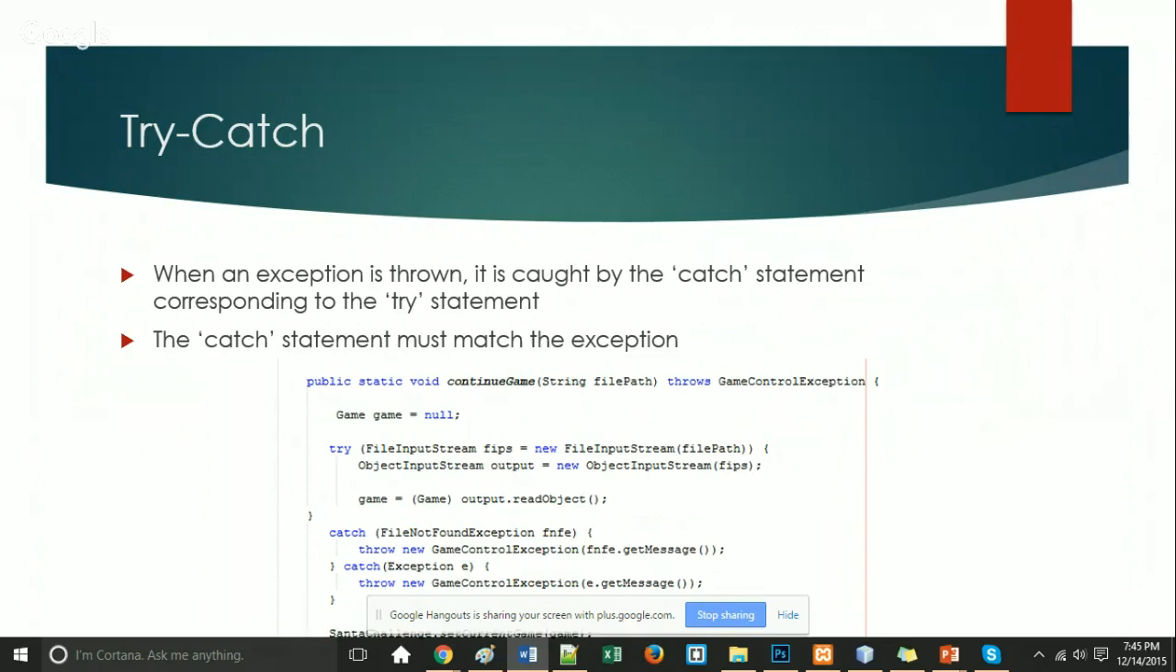So in this example, we are throwing the GameControlException, and then we're trying this input-output stream, which is just going to try to get and read a file path that a user has entered. And then if the program tries it and can't find it, then it will go to the catch statement, which will run, in this case, the FileNotFoundException, and throw the GameControlException message to the user. And like I said, if we were to not catch this exception, then the default Java exception handler would catch it, and that would actually end up terminating the program.